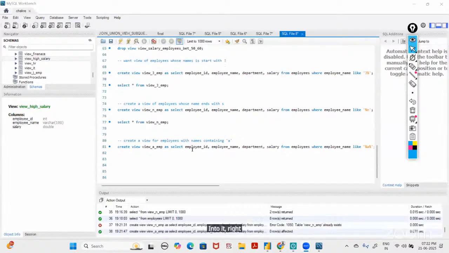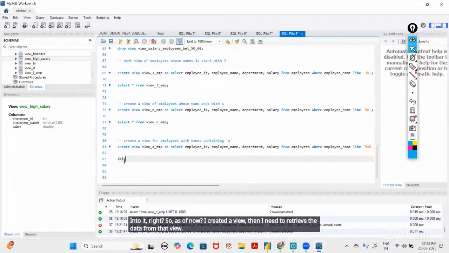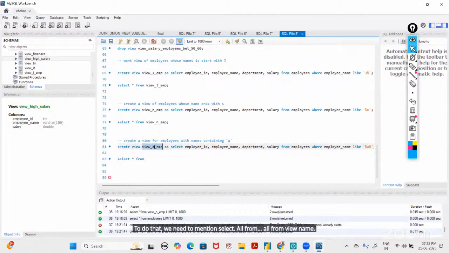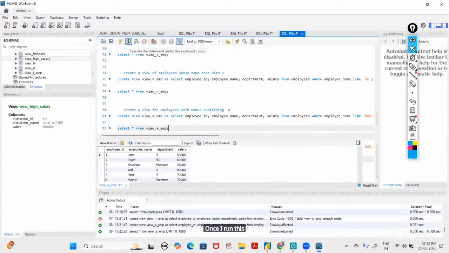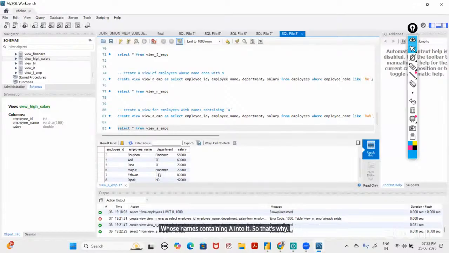So as of now, I'm interested in creating a view of the employees whose name contains A in it, right? So as of now, I created a view, then I need to retrieve the data from that view. To do that, we need to mention select all from view name. This is my view. Once I run this, after execution, we have all names containing A in it. So that's why it gives me all these records.